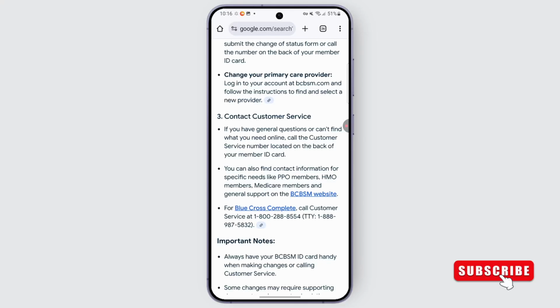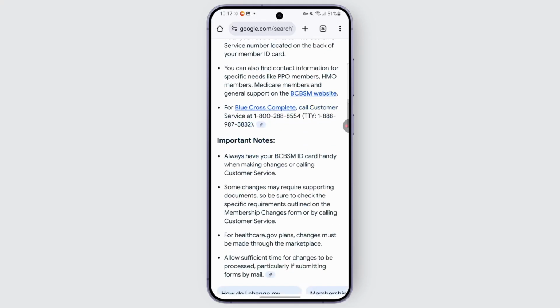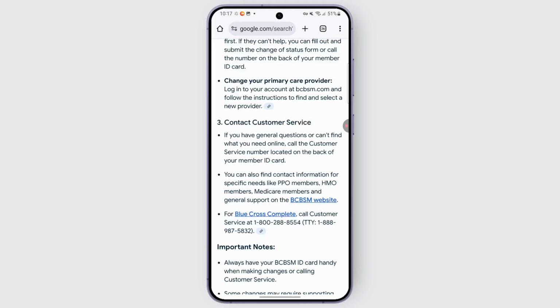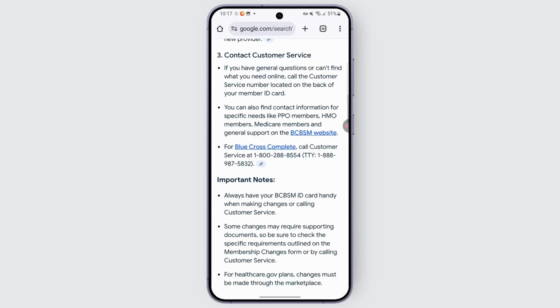And if you bought your plan through healthcare.gov, you can go ahead and make your changes through your healthcare.gov account. So healthcare.gov account, you can head over there. And if you're having trouble finding a specific area to update your information, you can also call the number on the back of your Blue Cross ID card for assistance.